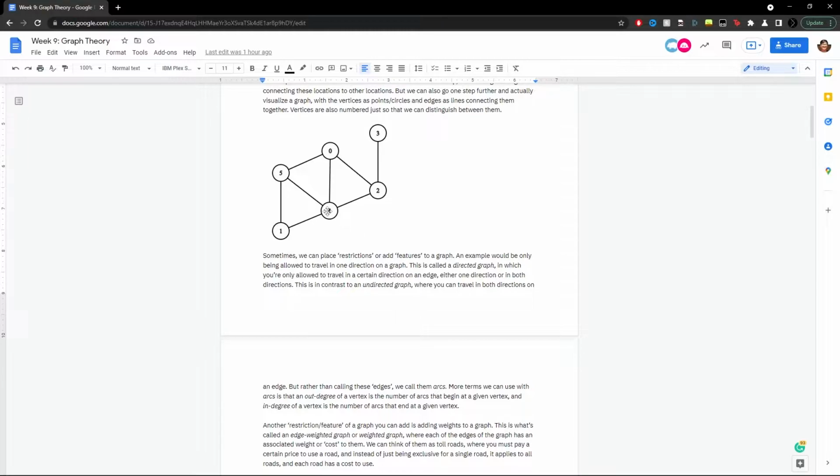So since every single road has an associated cost, I have to think about it. Hey, I want to maximize, I don't want to spend too much money. So I have to think what roads do I not want to travel on so I can save money. All right. We'll cover a bit of that later.